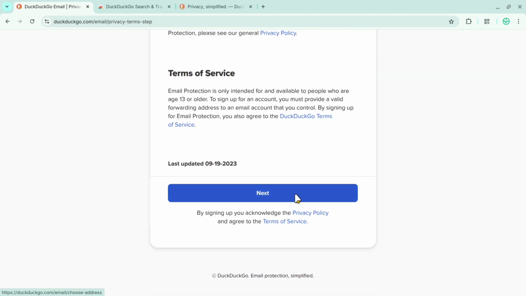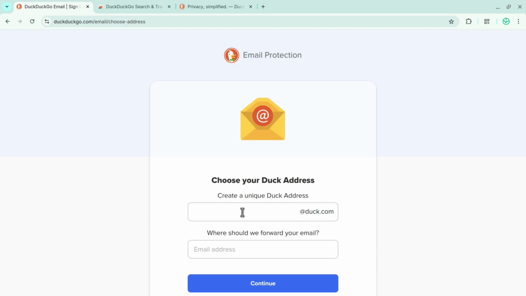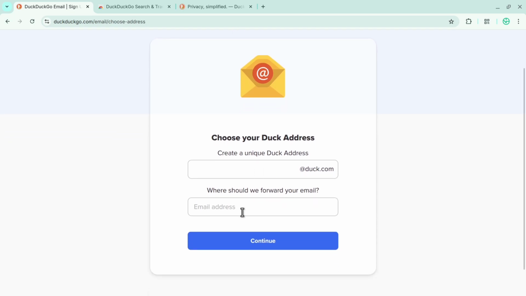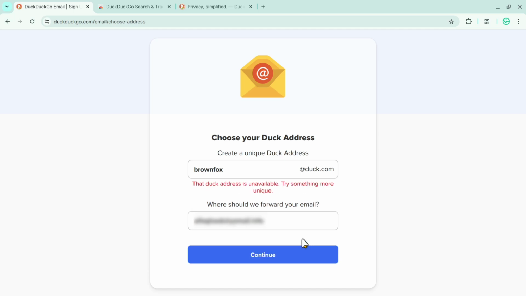Click Next again, and now it's time to create your duck address. You can enter your name or something unique. I'm just going to type something random for this demo. Next, enter your real email address, where you want to receive the messages. This could be your Gmail, Outlook, or whatever you use. Click Continue. Oops, looks like the duck address I picked is already taken. No problem, I'll just add a number to it.